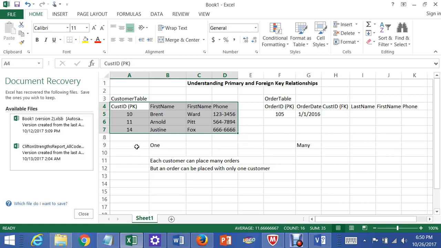So we uniquely identify each row in the table so we can access it and point to it in reports and the queries we do to extract information. And the way we make sure that each row can be identified is we give it a unique number. So Arnold Pitt has a number of 11. Justine Fox has a primary key of 14. Okay, so we have this customer table.